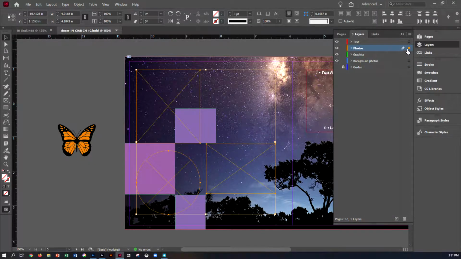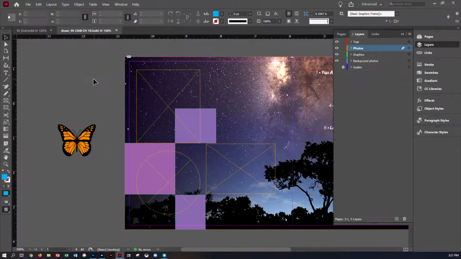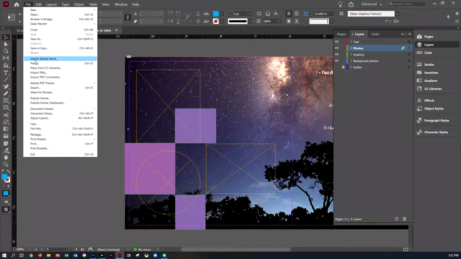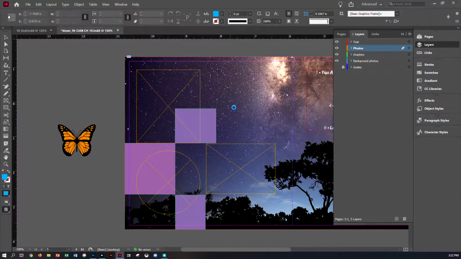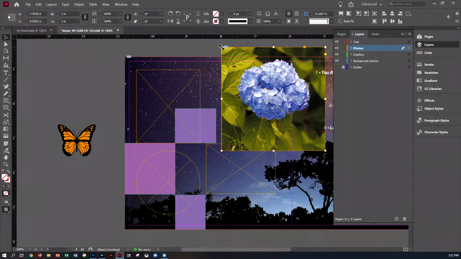We know we're on photos because it's got the pen. I'm going to make sure I don't have anything selected. Let's go File, Place, and grab this blue hydrangea.psd and say Open. As we've talked before, we've got quite a few ways of importing something. If I were just to click, I can see that's pretty big, so I can do a few different things. We're just going to click and put it in there.